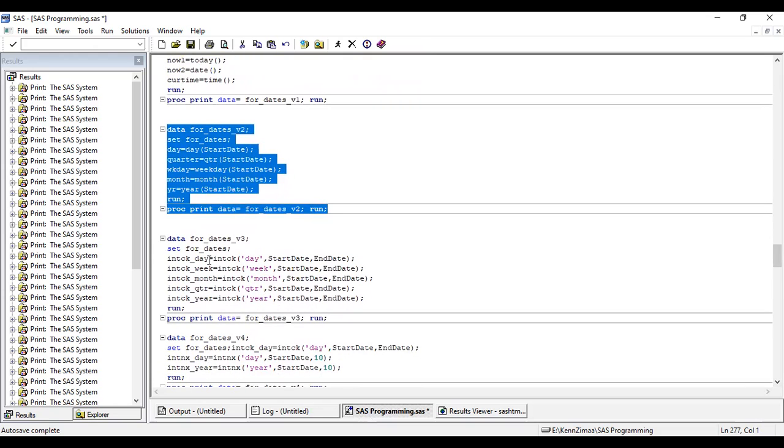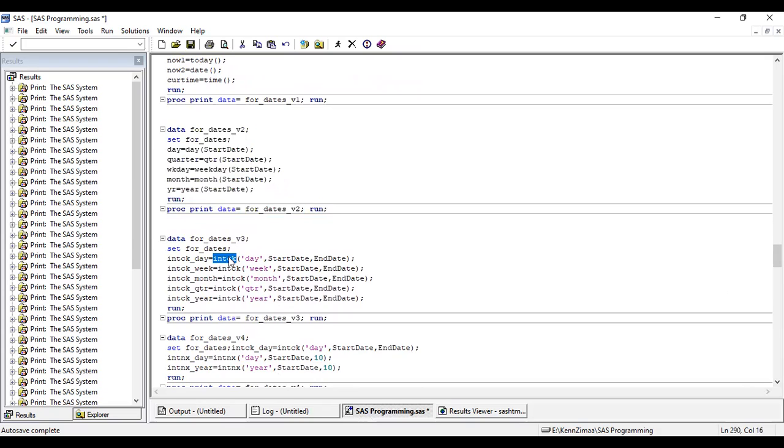So the third part is interval checking. In short, this function is called int check. I want to check the interval or time gap between two particular date variables. So I have two date variables here, start date and end date. I want to check what is the interval between these two dates in terms of number of days.